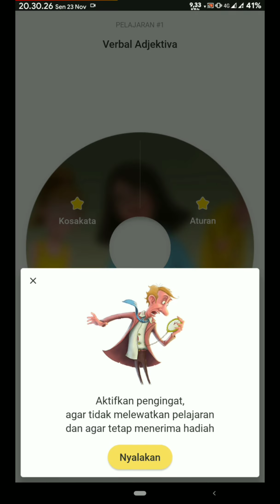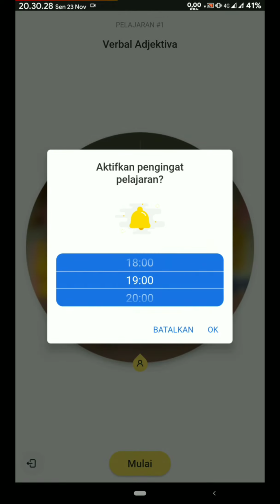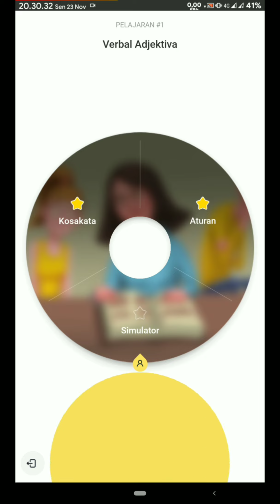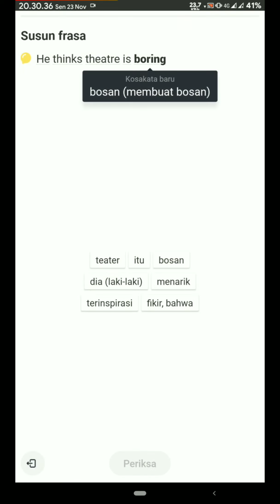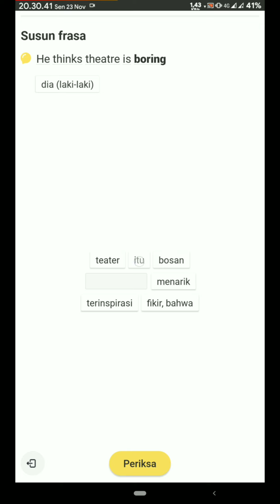You can also set a reminder to learn English. The last step is simulators. Here you will practice how to make a sentence correctly.